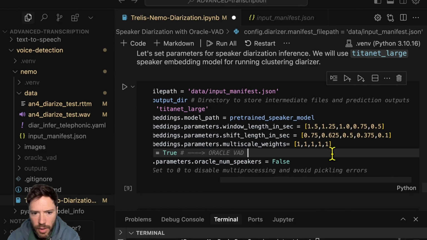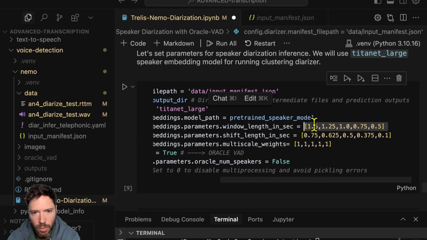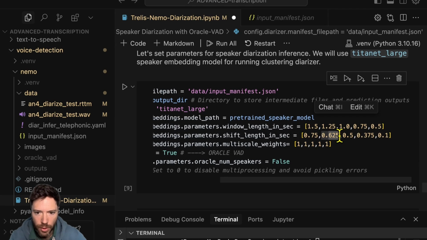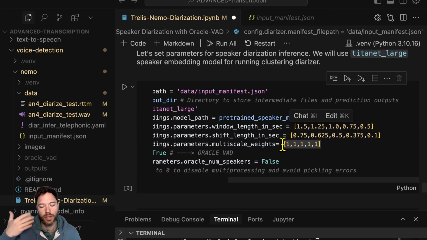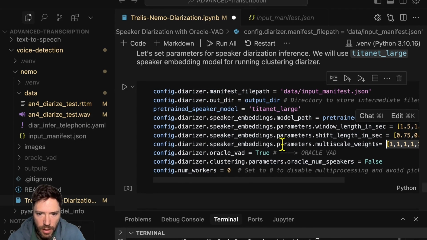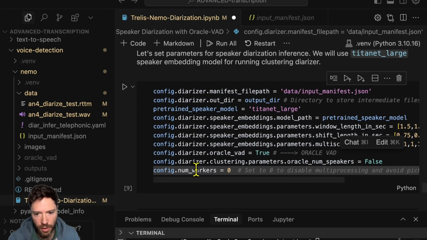We're also going to define the scales for the embeddings. So here you can see we're going to calculate windows all the way from 1.5 seconds to 0.5 seconds. And we're going to define the shifts. So the windows aren't just straight across as I showed in the PowerPoint. You actually use a sliding window type approach, and you define the slide of that window here with the shift. Lastly, here we've got the weights. So this defines the weighting of each of the scales. We're going to use equal weight, which is the default. And here, because we're using reference ground truth data for the timestamps, we'll set this Oracle VAD to true. This, as I said earlier, should be set to 0 if you're facing issues with pickling.